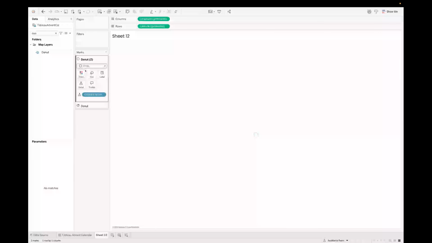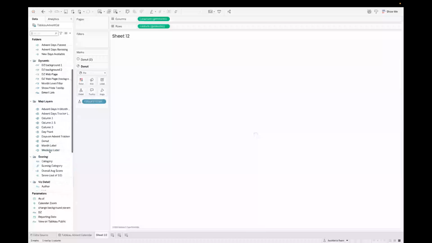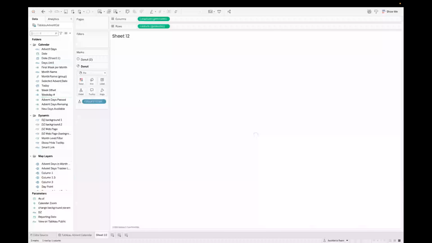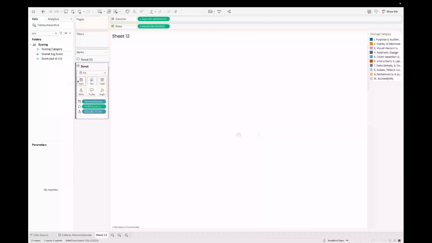And then we'll make the top one just white. You can kind of see it taking shape. Trying to think of what would be good to add in. Oh, I can do the score. So we can add score to angle, maybe the category as the color. That's a good idea.